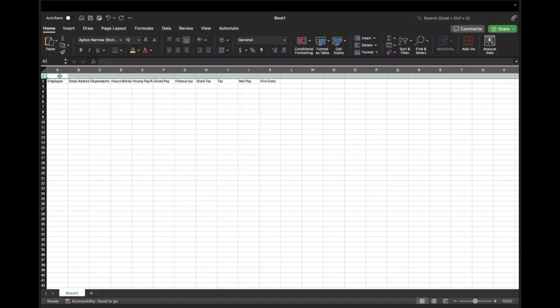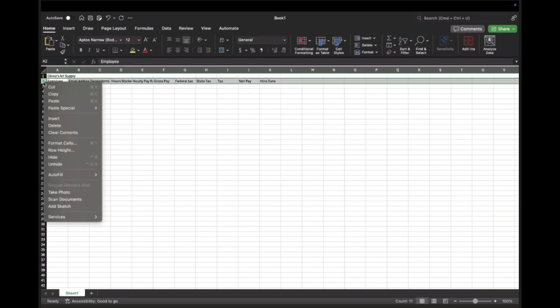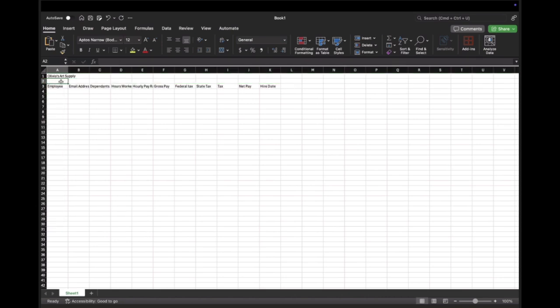Let me insert a column. I missed the actual header. So I'm saying Olivia's Art Supply. Insert another one. Salary reports. And reminiscent of what we did yesterday, I'm going to select all these cells and merge and center just like that. I'll do the same for this side as well.